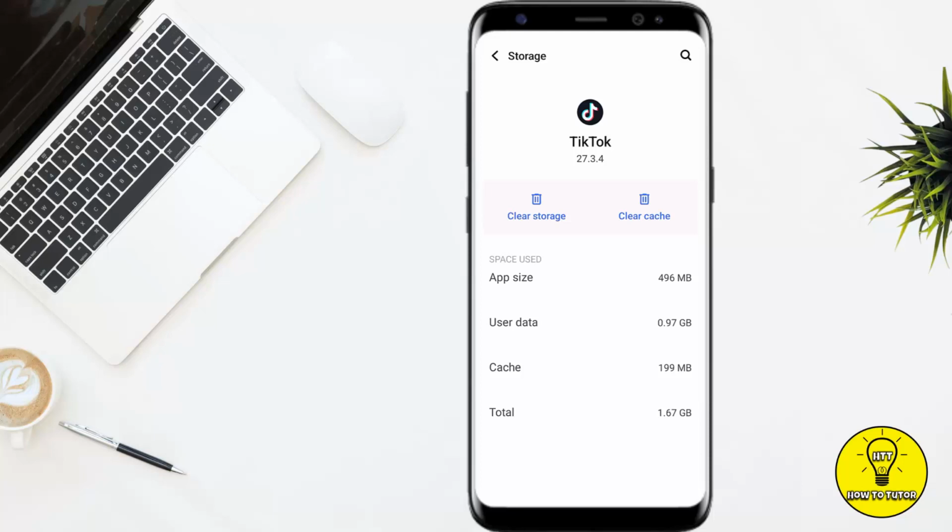Once you have done that, go ahead and open up your TikTok app again and you will be able to use the search tool for whatever you are looking for on TikTok.